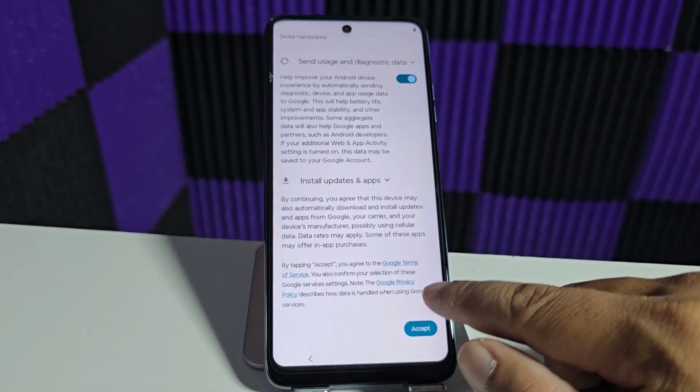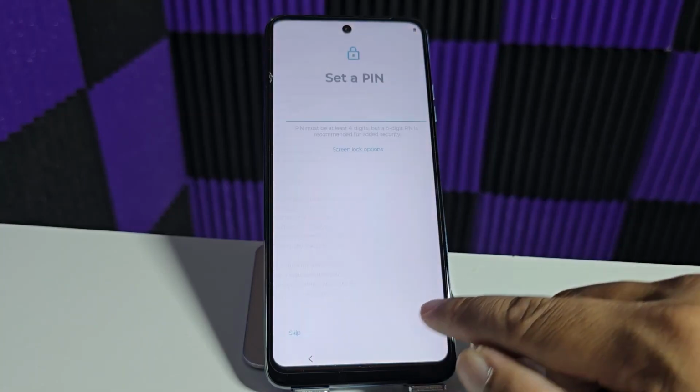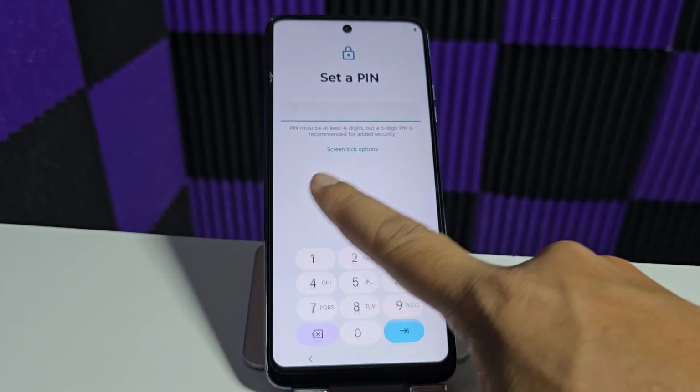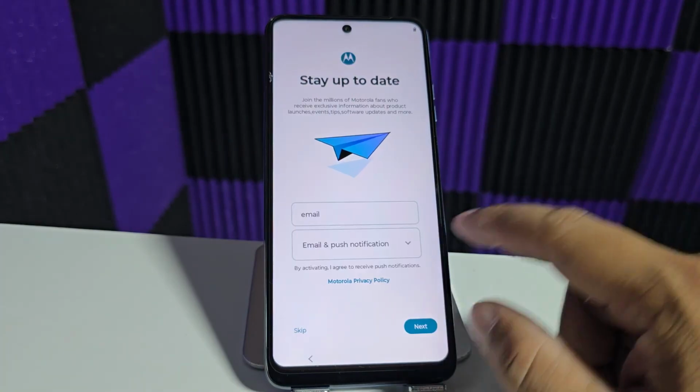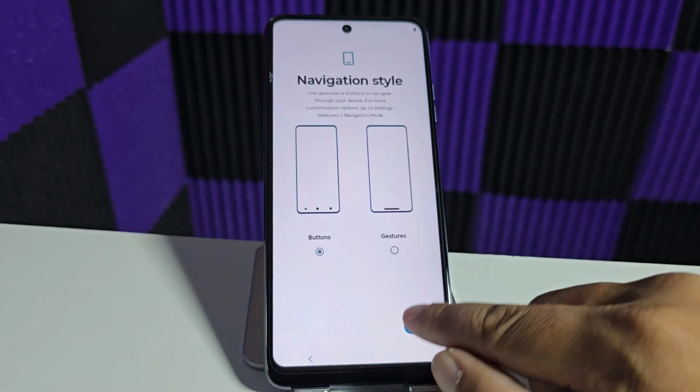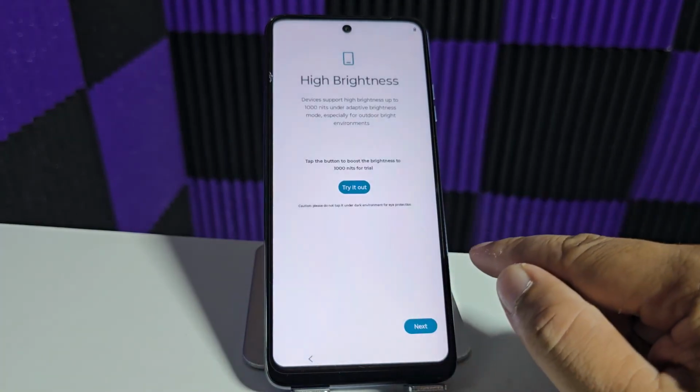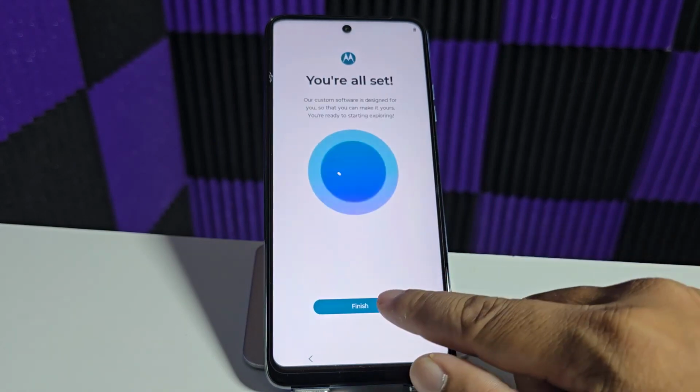Then, Next, then Accept, and finally, Skip. We skip, we wait a few seconds, we click on Skip, we click on Next. Next, here we are going to click on Finish.